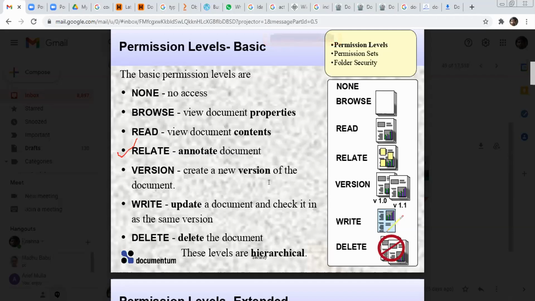Usually this is given in the form of comments when the reviewer or approver does this, sending through the workflow life cycle. The reviewer and approver have that particular authority to write comments, the same way as in a Word file. Then they return it back or give permission to the next stage. So Relate permission is for annotate, comments.